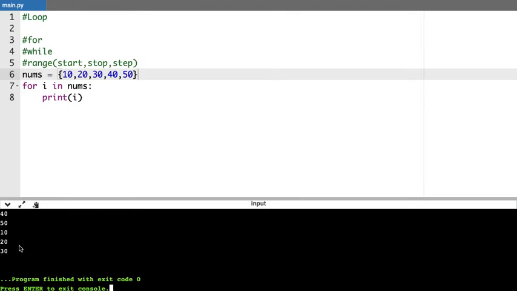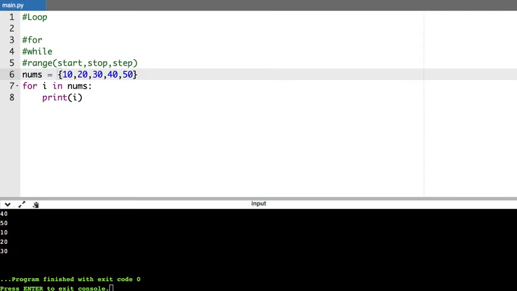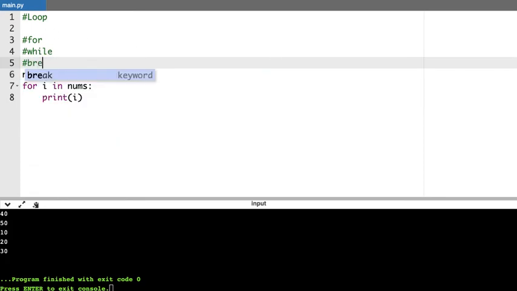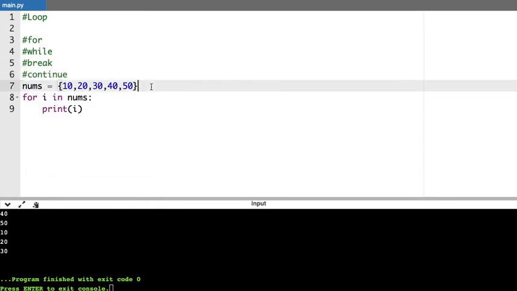Right, so you can see for set it doesn't give 10, 20, 30, 40 because set is unordered. Let us see 2 important keywords, break and continue. Now when I say break, this break keyword helps me to break out of the loop, and continue keyword helps me to continue the loop again, ignoring the statements which are below. Let me take an example.